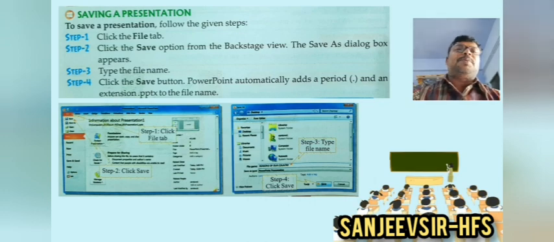Next is how to save the presentation. After creating the presentation, we need to save the file, and as in MS Word we have to save. So click on the File tab, then choose the Save option, and then the Save As dialog box will appear, and as you see in this right side picture, you have to write the file name here.